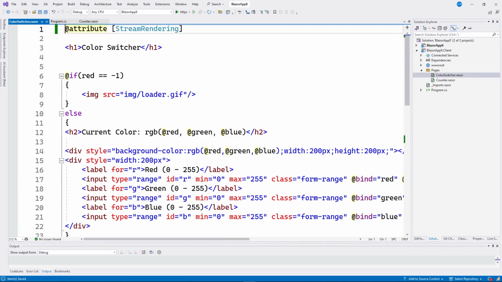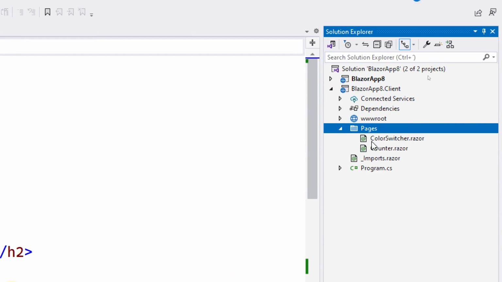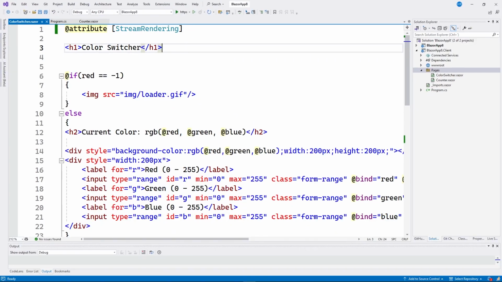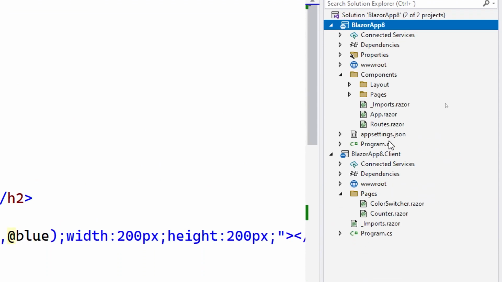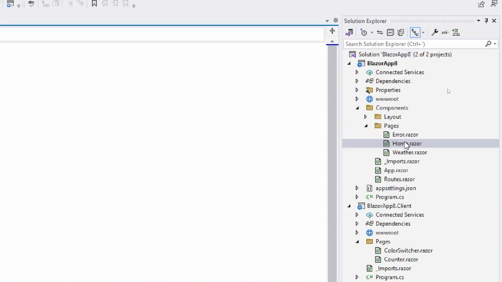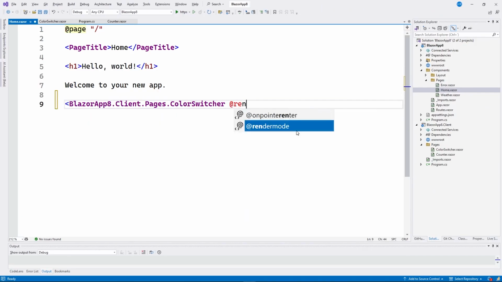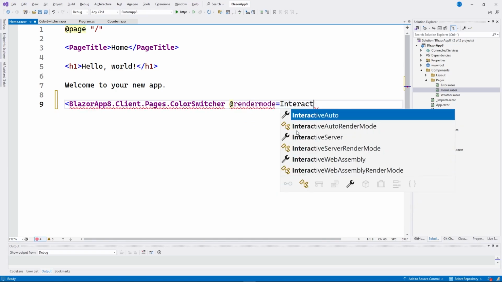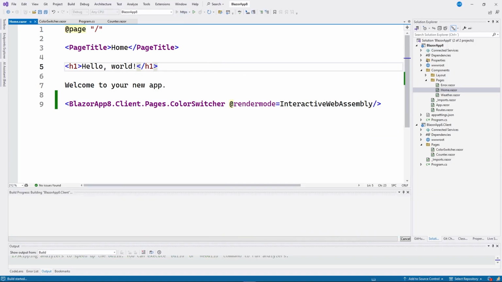Okay, here we have it. I have copied and pasted it into the Pages folder, ColorSwitcher. We have the same code we had previously, including the stream rendering attribute. Now, what I'm going to do is go to the main project, BlazorApp 8. I'm going to Pages, Home, and I'm going to add this component, which is ColorSwitcher, but adding a render mode equal to InteractiveWebAssembly. Okay, with that prepared, I'm going to start running the application to see what happens.